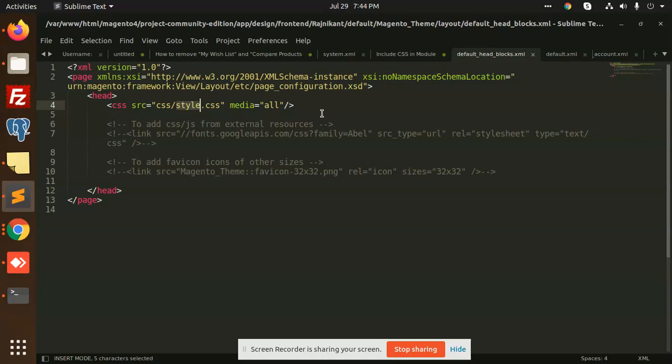This is how you can include the custom CSS into your Magento part. In the next video, we are going to learn how to add the fonts, and how to add the JS part in your custom theme. Step by step, we are going to learn how to add the CSS and JS in a specific Magento module also. Whenever we create a module, how to add that part also.